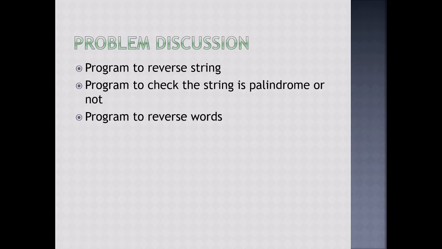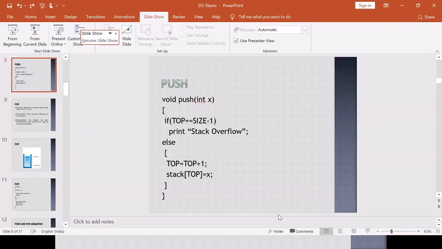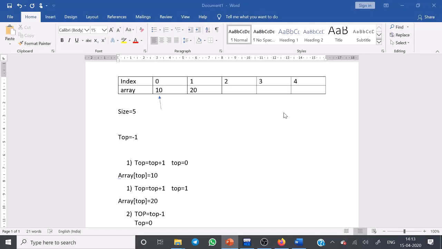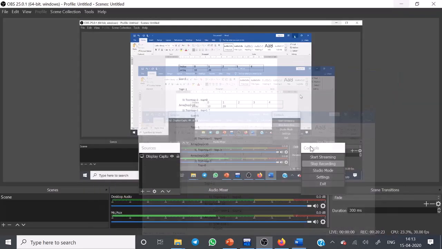I used to discuss some problems asked in day 0 company or day 1 company. Okay, the first problem is a program to reverse a string. You can reverse the string by using the stack. It is a simple operation. Before that, I need to show the demonstration of how to implement the stack ADT.